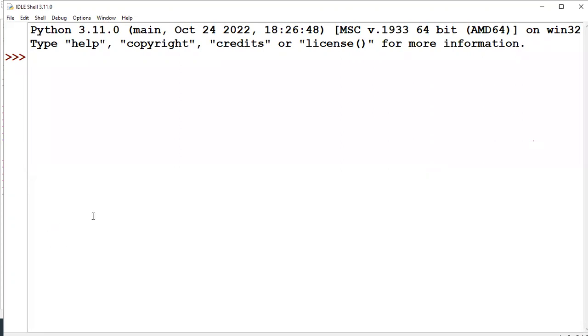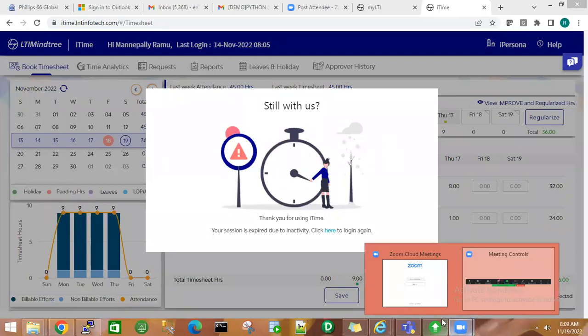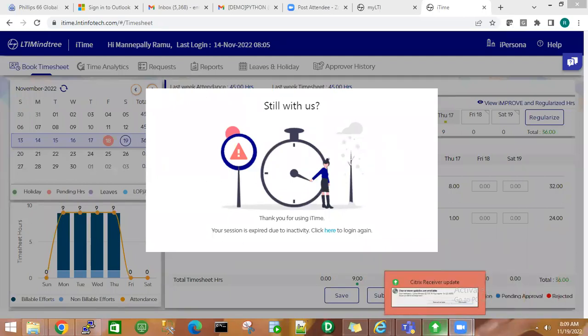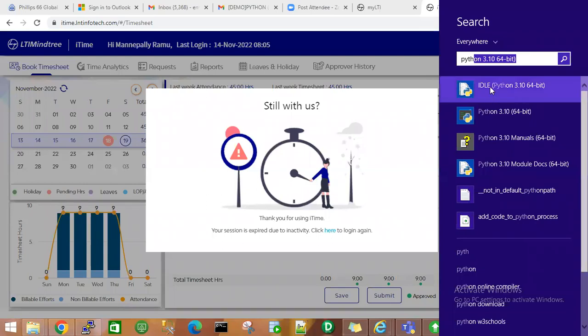Can I share my screen? Okay, share your screen. Yes, now you can share. So wherever we see installations, like database installations, IDE installations, I'll be asking you to do them in parallel along with me. Can you see my screen? Yes. IDLE, click it.